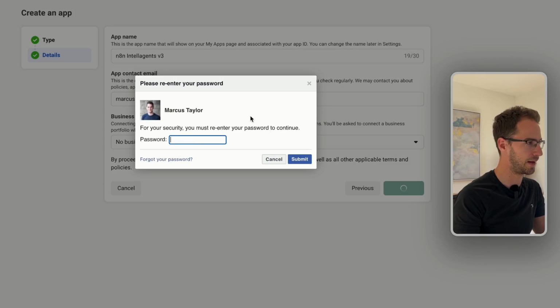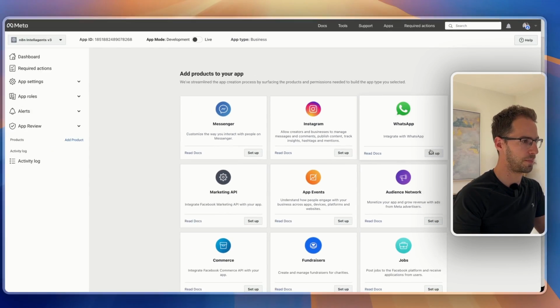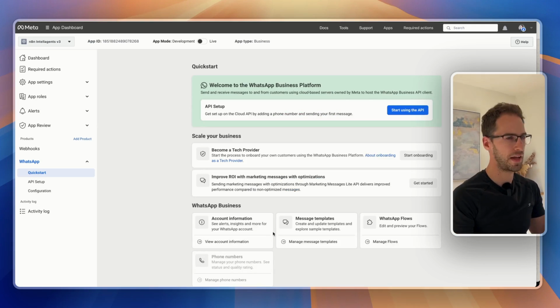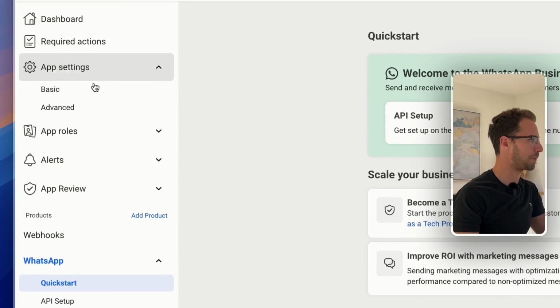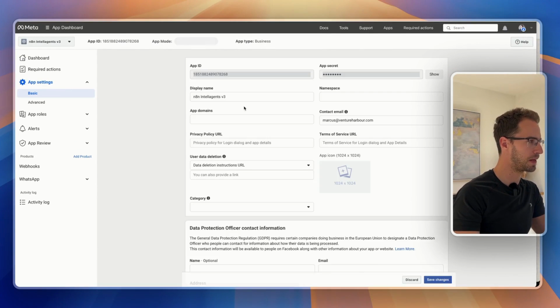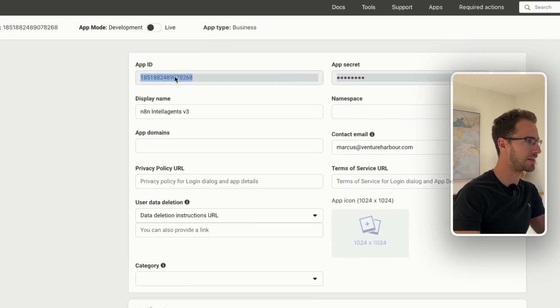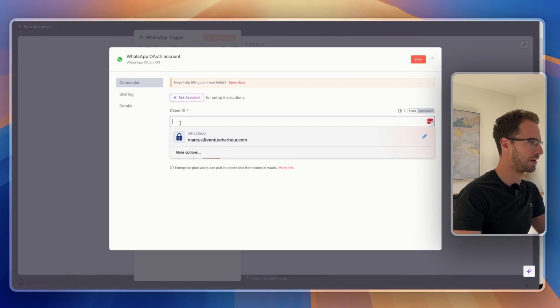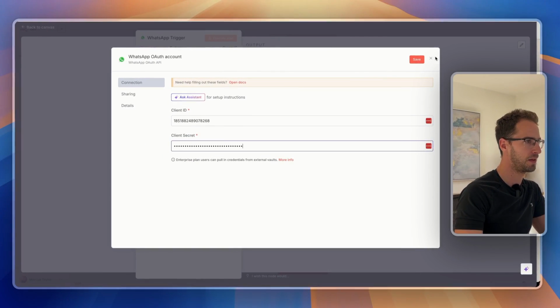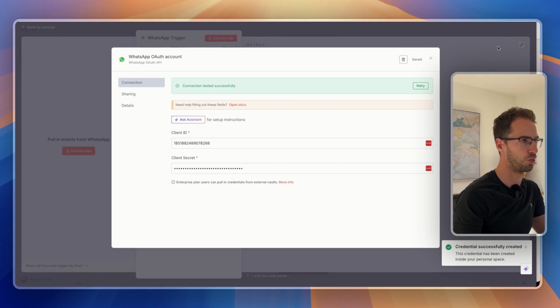So we're going to create the app. You need to pop in your password. Okay, and so we're going to add the WhatsApp product to our app. Click continue. Okay, here we go. So the first thing we're going to do is click app settings and basic. This is going to take us to a page where we can copy and paste those two things we need. So we need the app ID, which we're going to drop in as the client ID, and we need the app secret. So we're just going to pop those in there, hit save, and that's our trigger all set up.